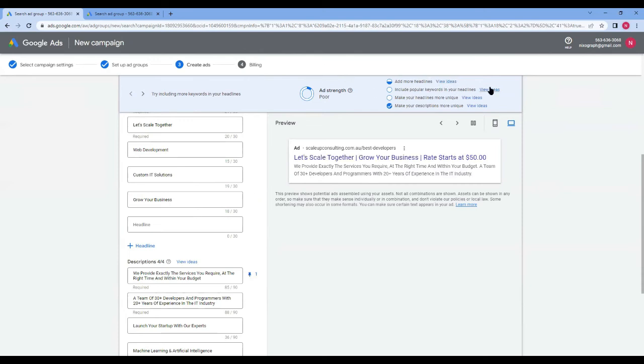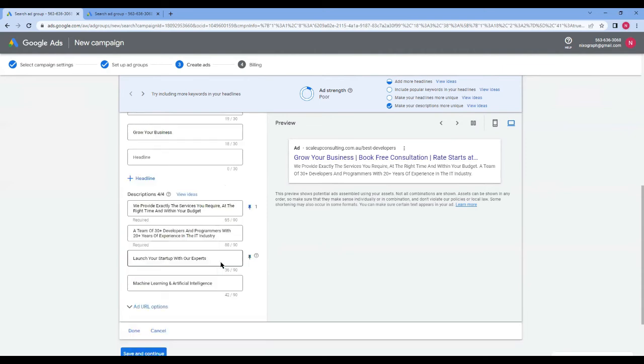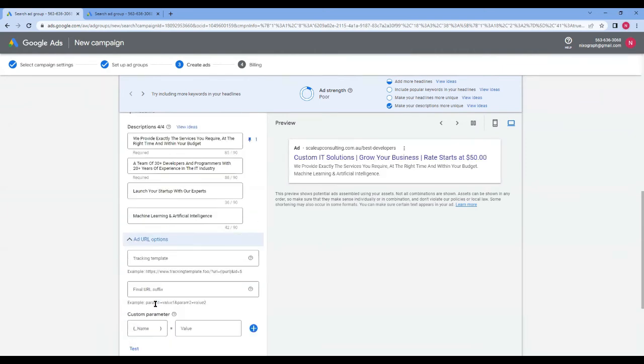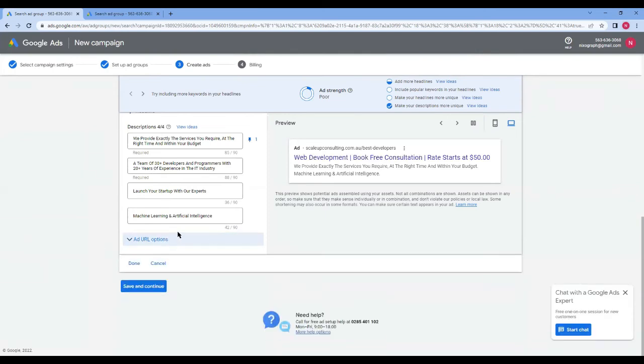And in order to improve your ad strength, they have these ideas and suggestions, but as always with Google Ads, whatever they suggest is not really for the advertisers, it's for them to maximize their revenues. Because we're still setting up a new campaign, we don't have any tracking templates, so we don't have to touch the URL options for now. So let's save this and then continue.